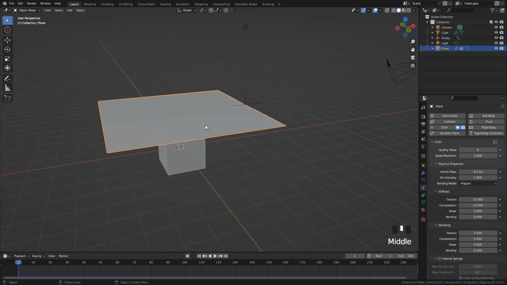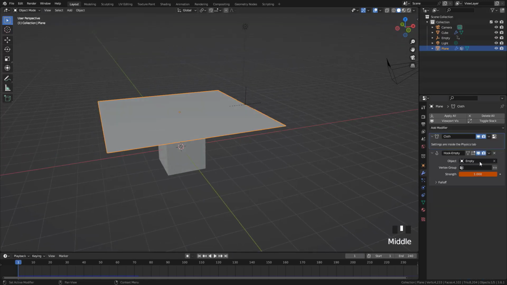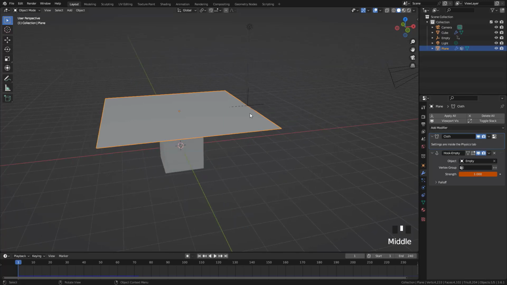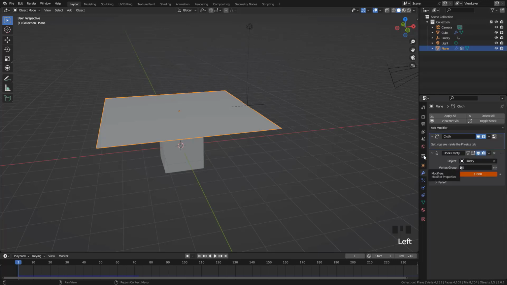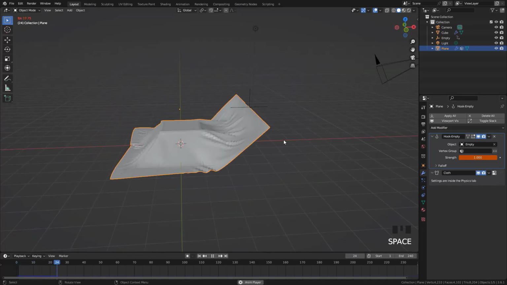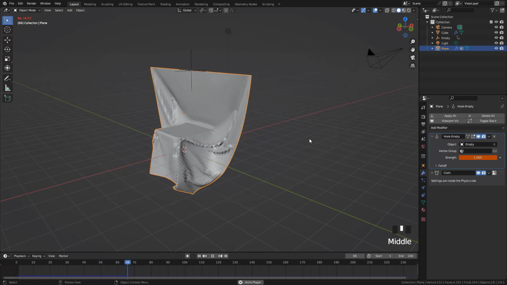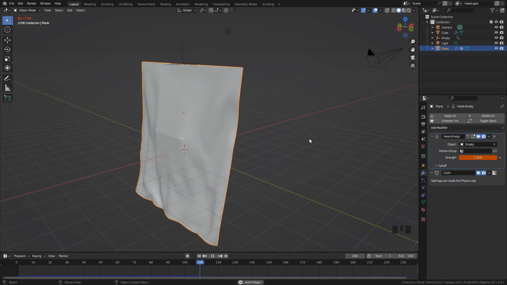If you remember when we talked about modifiers, the order of the stack matters. Cloth and all of the other simulations, the physics properties here, are actually modifiers. You can come here and look at these modifiers. By default, I added the hook modifier after this cloth modifier, and this is causing the problem. Let's move this hook before the cloth, and then let's try to animate. Now you have this beautiful animation.